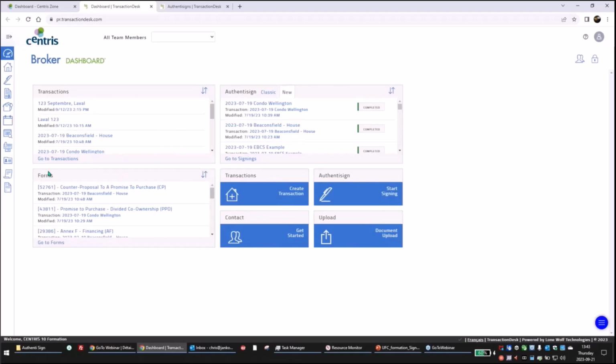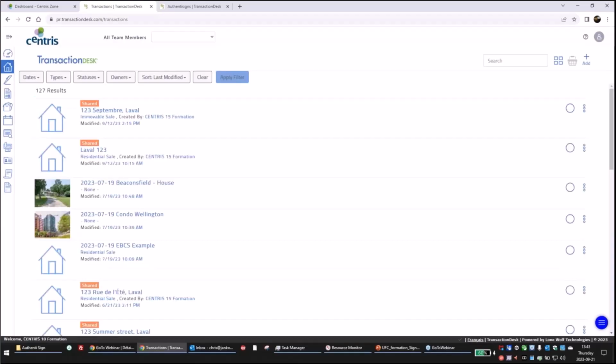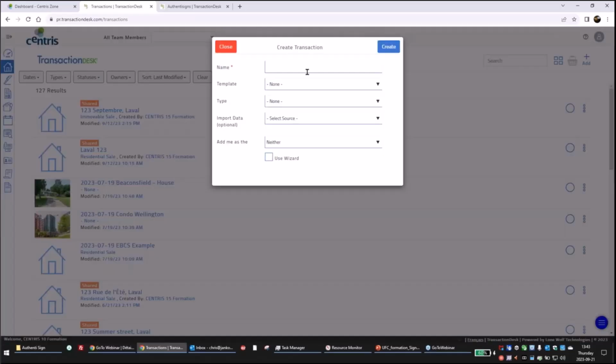So I'm just going to go here to transactions and I'm going to create a transaction, just a generic thing. I click add here to create a transaction. I'm going to call it 2023-09-21 dashboard. Sorry, test, let's say. And I'm not going to use any templates. I'm not going to use any type of property. I'm not going to import any data, and I'm just going to say I'm the listing broker, and I'm not going to use the wizard.